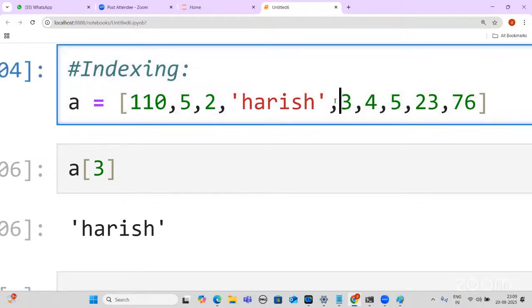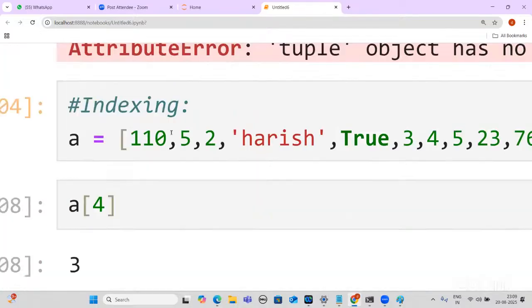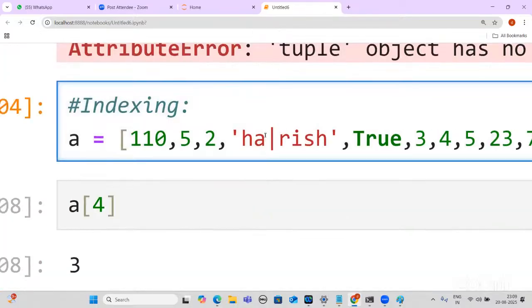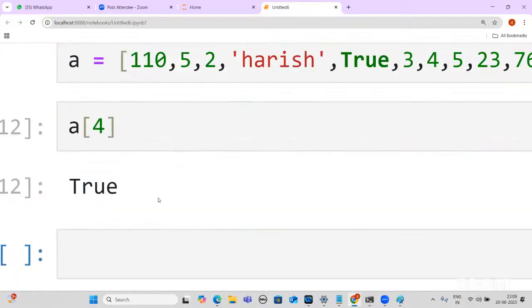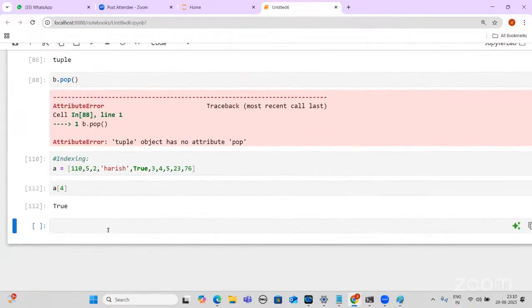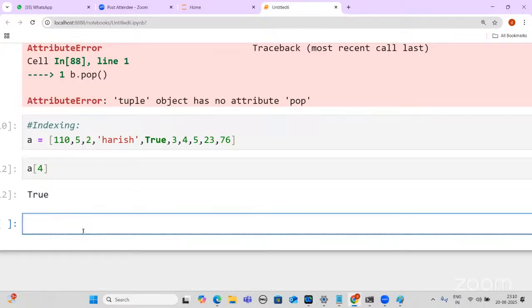Even if I give True here, True is a Boolean value. I'm giving the index 4. Execute it. So indexing is nothing but calling the element by its address, and the starting index is always 0. And suppose I give you one more list here. You tell me.